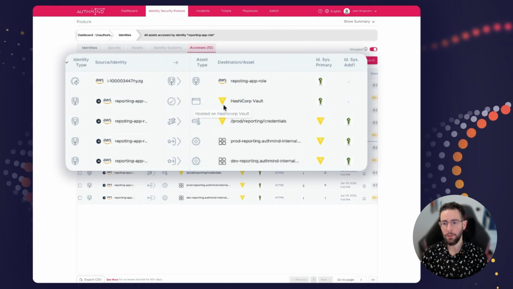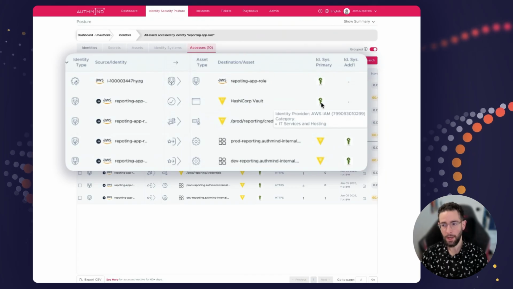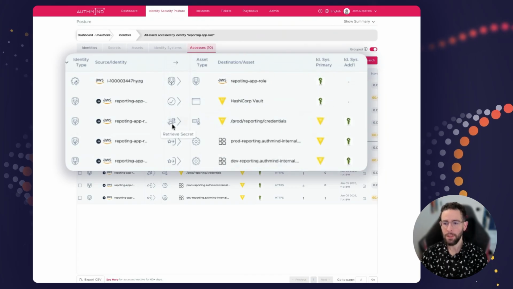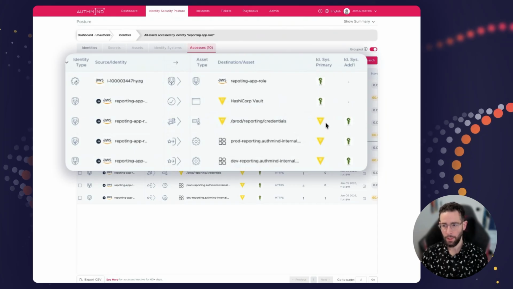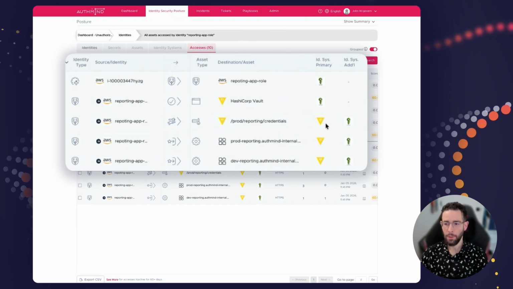It then authenticates to HashiCorp Vault, which the AWS IAM allows. It then retrieves a secret, which is the prod reporting credentials, which is fine. HashiCorp Vault allows this as well as the AWS IAM.